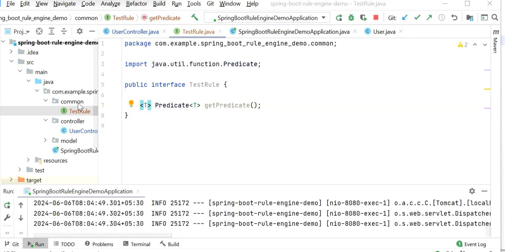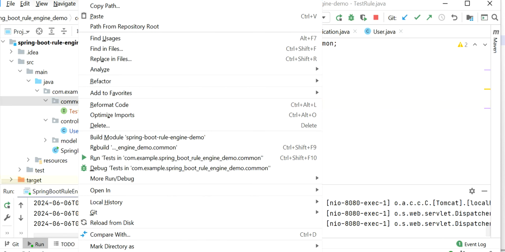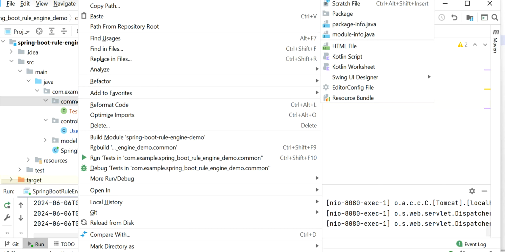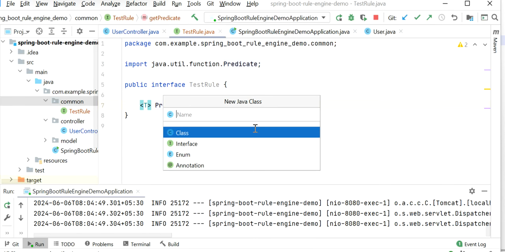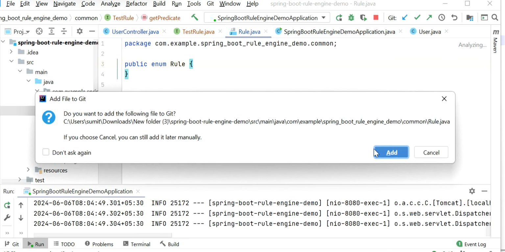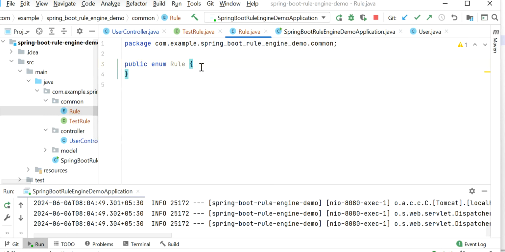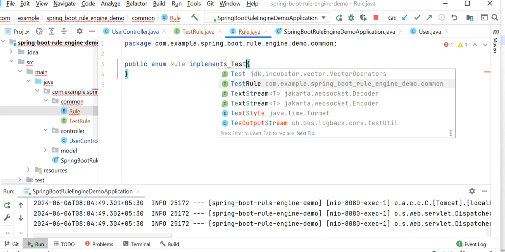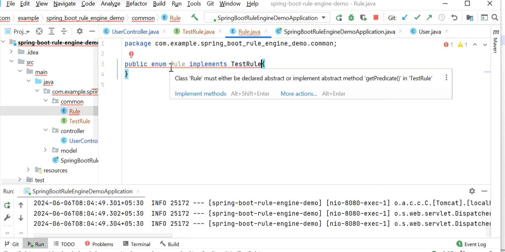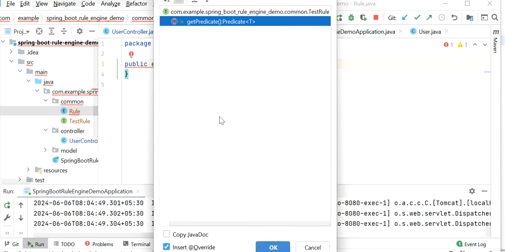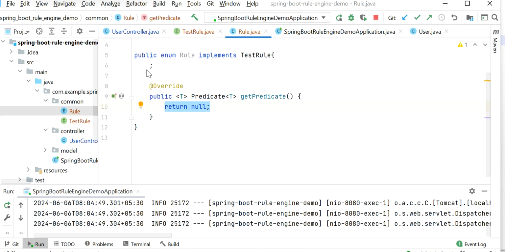Here let me create one enum, and this enum will implement this interface. So here I will go to Java class, and here I can define the name as Rule. It will be the enum. Inside this enum we will define the rules. So let me implement TestRule. Now we need to add unimplemented methods, that is the getPredicate method coming from the TestRule interface.